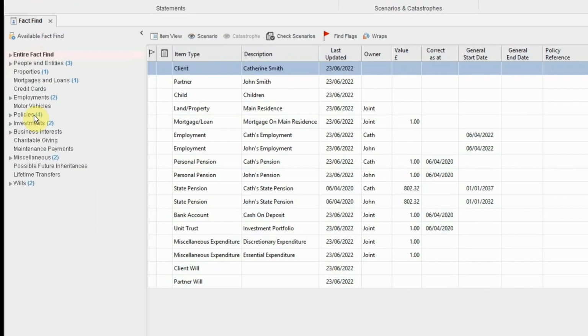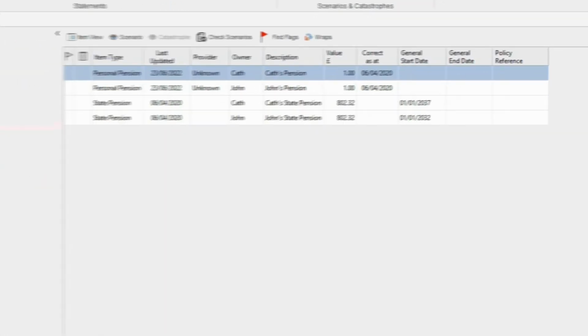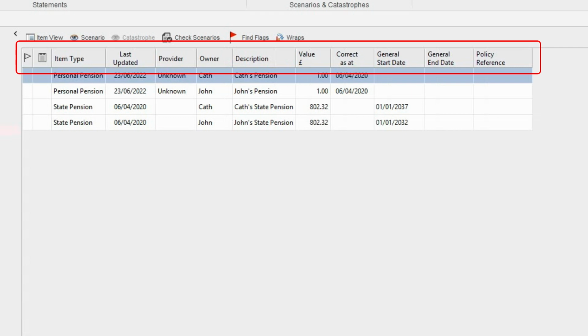On the left-hand side, you can see various subfolders, such as policies. The number in blue indicates how many items are in that folder. Clicking on the policies folder will display just the 4 policies we have for this client: 2 personal pensions and 2 state pensions. It will also adjust the preview information on screen to give data that's more relevant to our clients' policies.